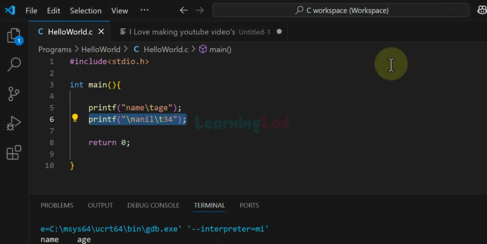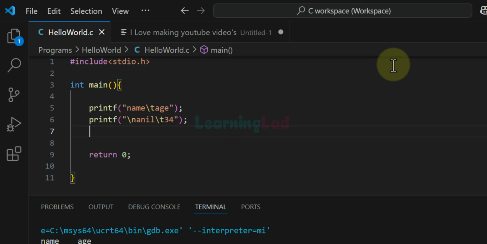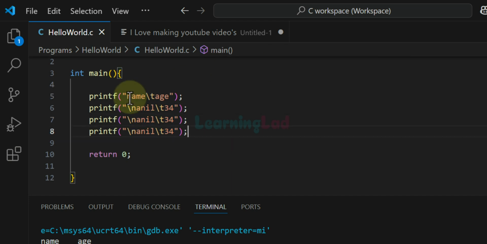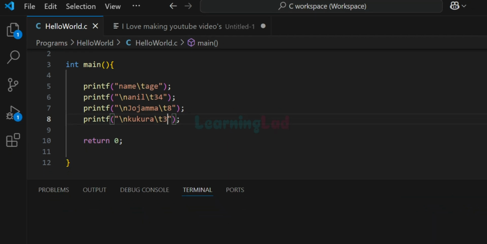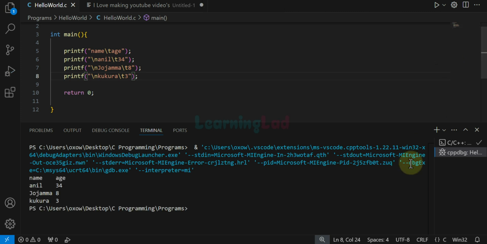Now I can copy this printf and have it multiple times. For example, I can say Jojamma, I think she is 8 years old, and then we can have Kokura here, and he is I think 3 years old. Okay, now we will save this program and run this. Now we can see all these things are appearing properly like this.